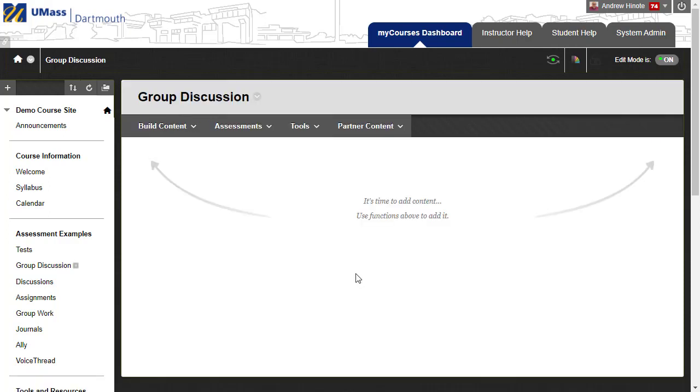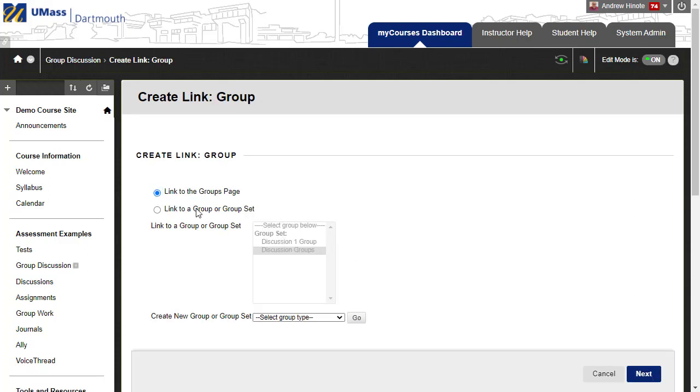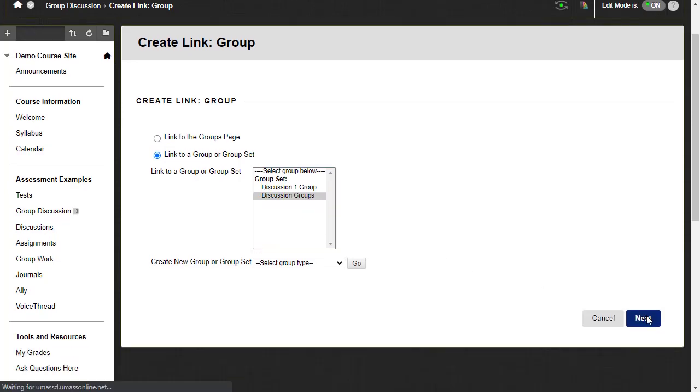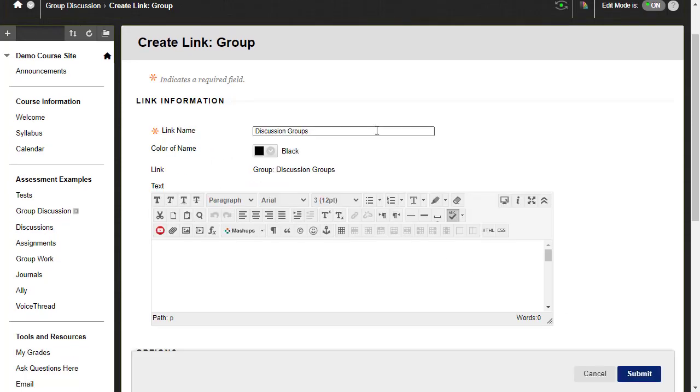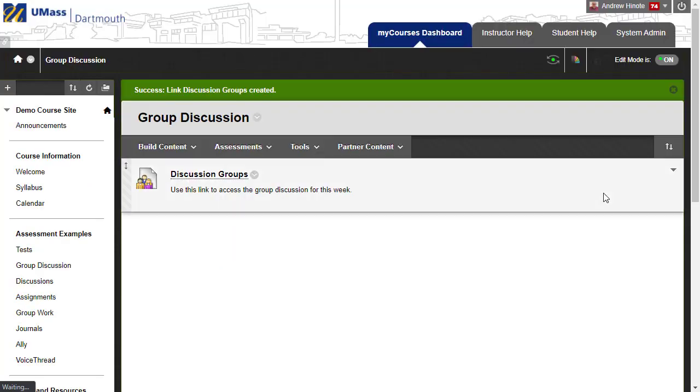Now, if you want to add a link to the group discussion in your content area, you would come to your content area, go to Tools, and then choose Groups. Choose Link to a Group or Group Set, and now I'm going to choose the Discussion Groups group set that I created. Now I can click Next, and this is the link students can use to access their group discussion. Once I provide a text description for the link and click Submit, the link will show up on the page for them to click and access their group discussions area.